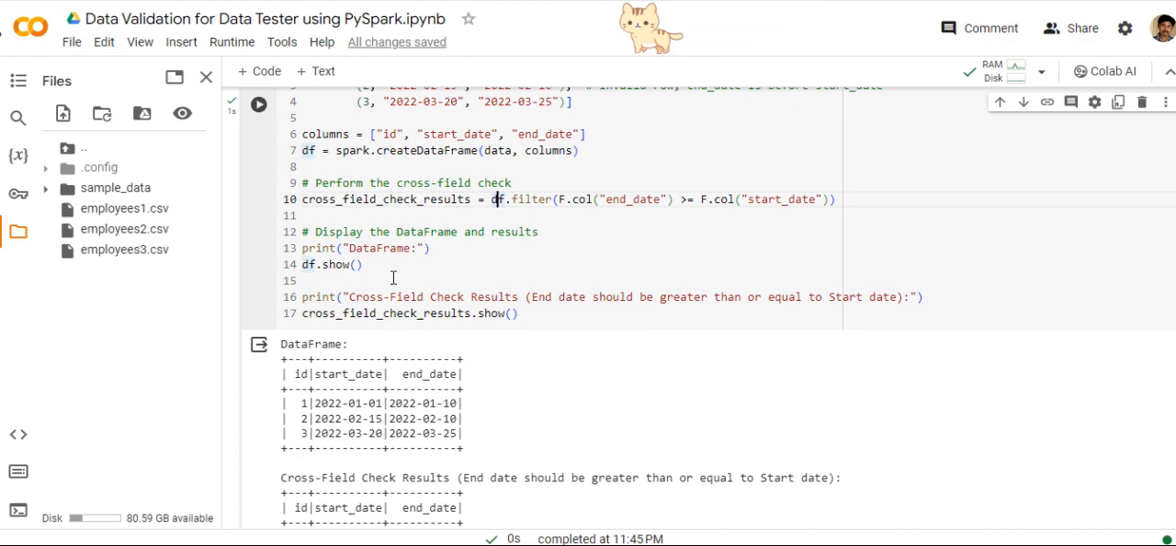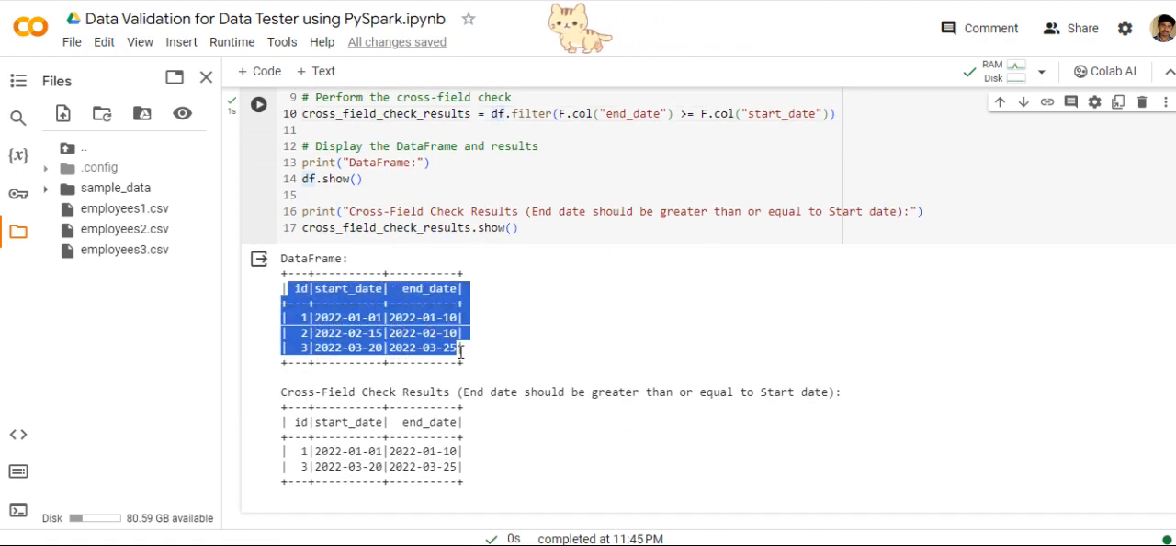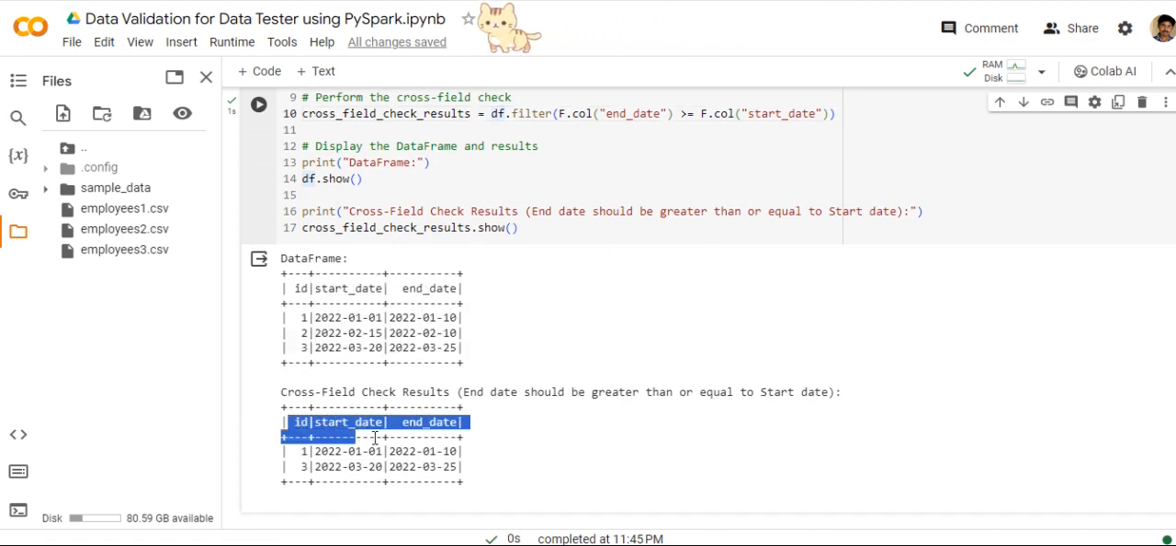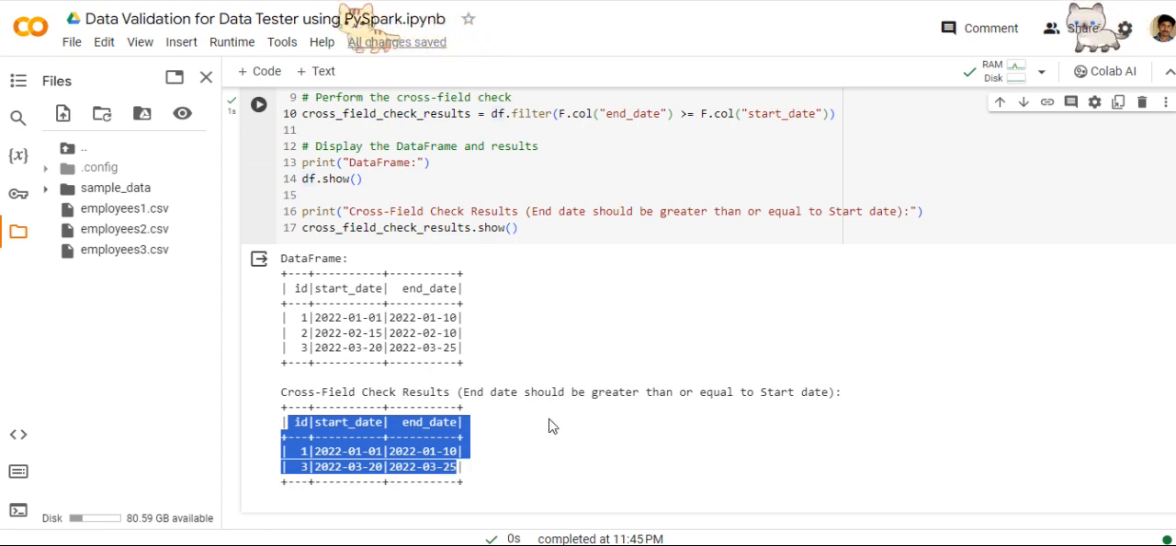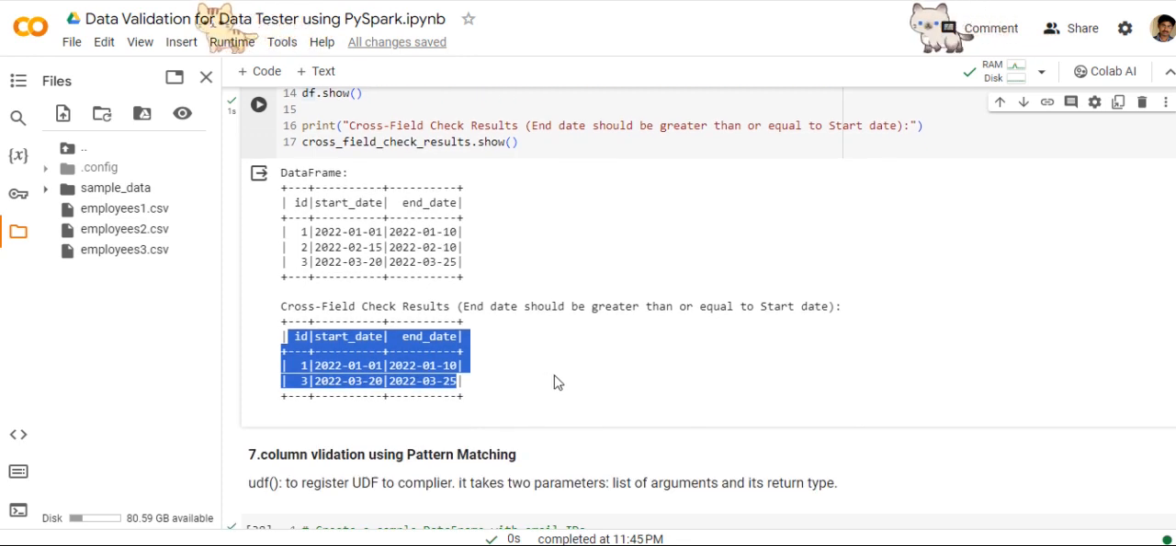Once we do that, what happened? Here is the original data frame, and here is the data frame that matches our criteria where the start date is less than the end date, or the end date should be greater than the start date.